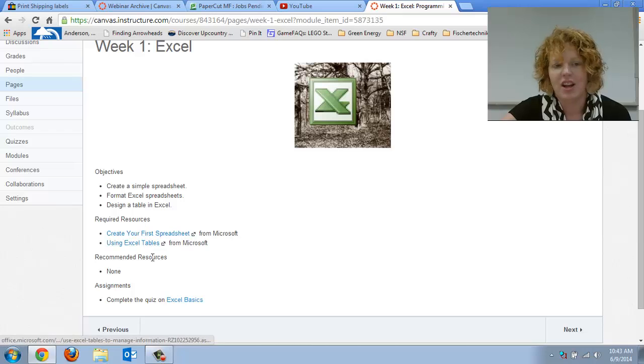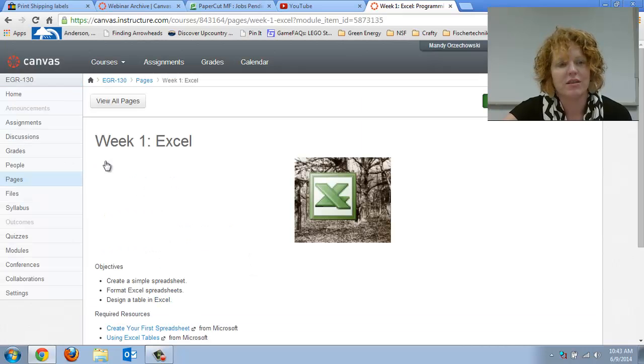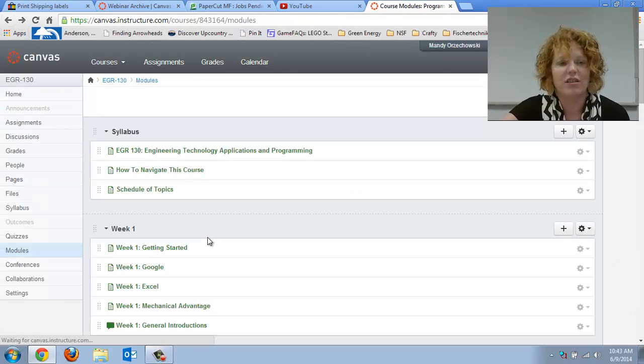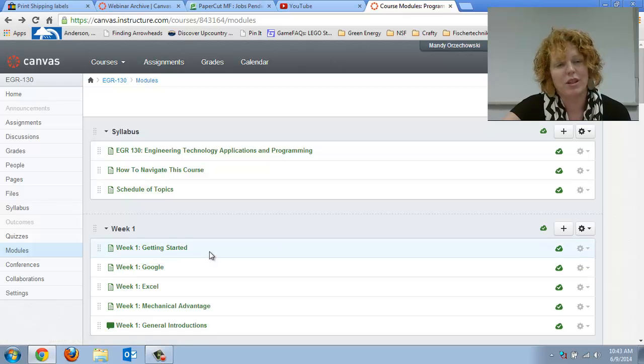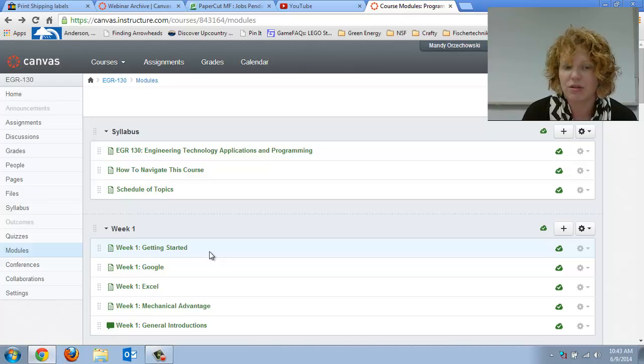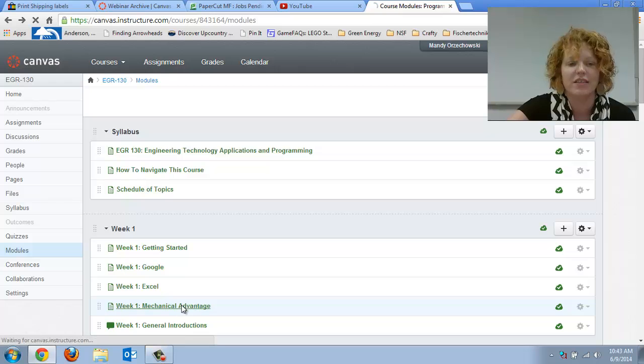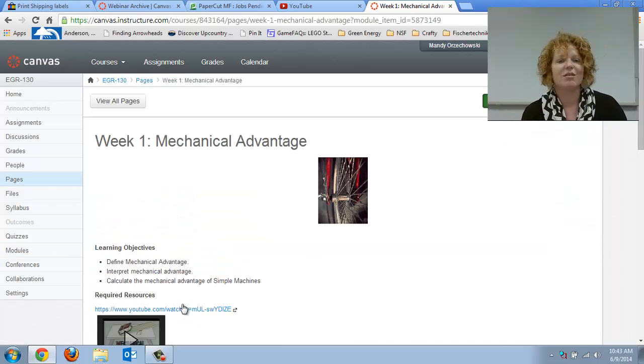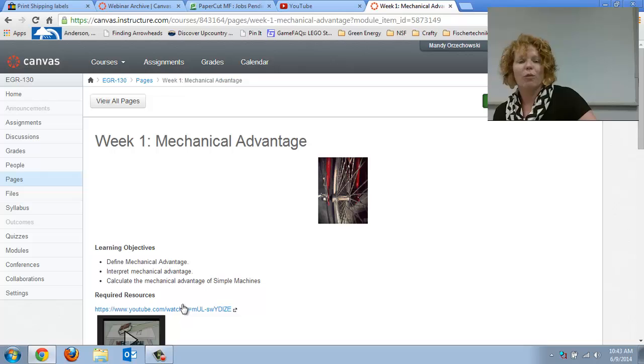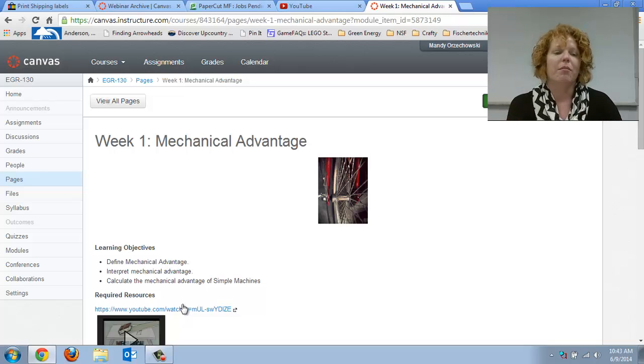And all that information is hyperlinked as well. So I hope that this gives you an idea. So we're started off getting oriented to the course. We're going to do some introductory stuff on Google, Excel, then we're going to move into some content on Mechanical Advantage. And I know what you're thinking is, what does this have to do with programming? Well, we're building to that. But we also want to cover this information on Mechanical Advantage and Simple Machines. So I hope this helps, and I can't wait to get started in this course with you.